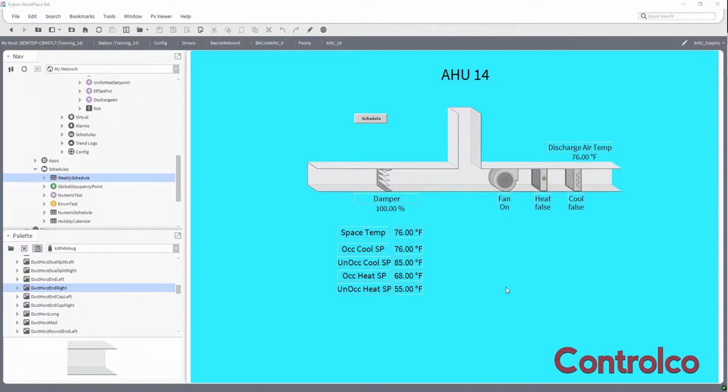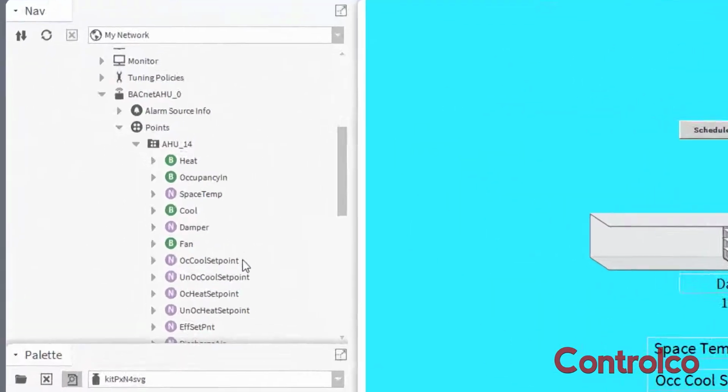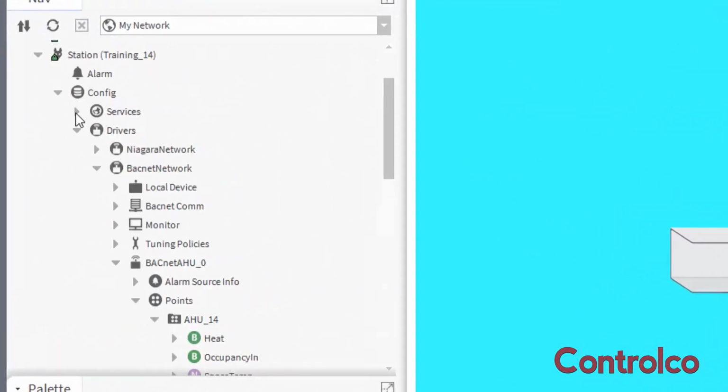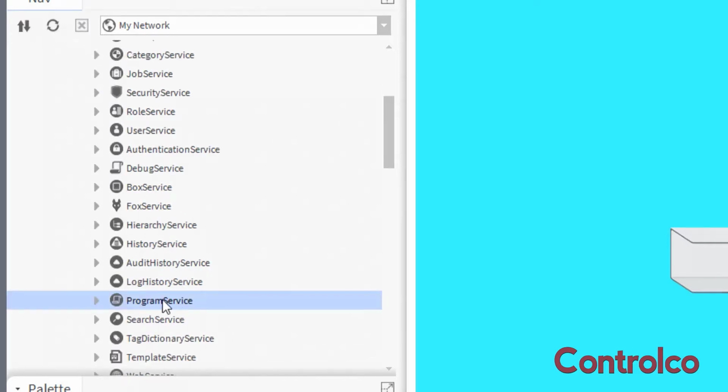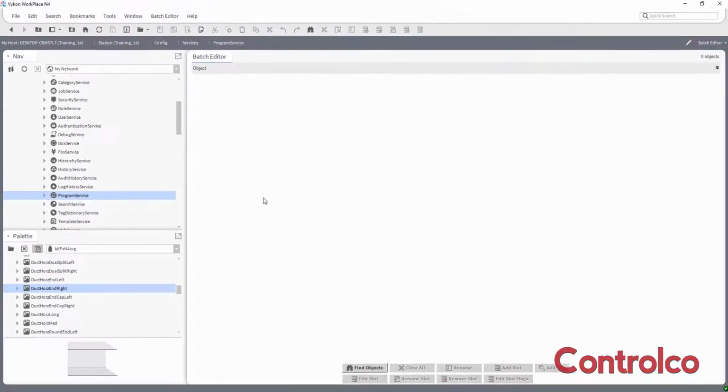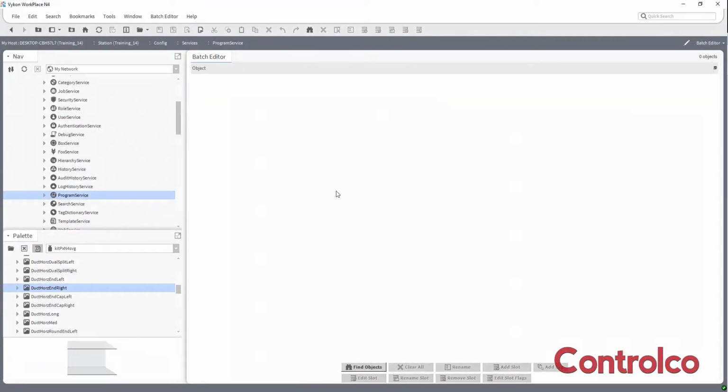When we added the points for our air handler, I told you that we wouldn't take the time then and change all the facets as we brought them in because there was a quicker way of doing it. This lab is going to show you how to use the batch editor to simplify some of the processes in N4. In order to get to the batch editor, I need to scroll up and find the program service in my services folder. And when I double click the program service, I go to the batch editor view.